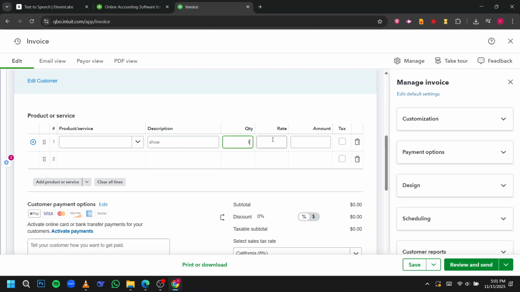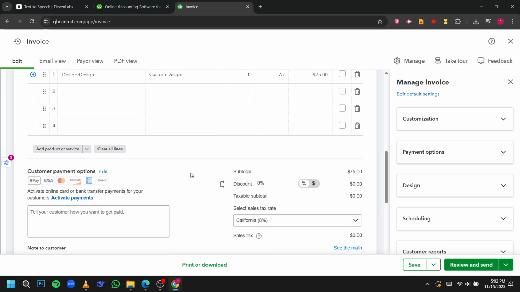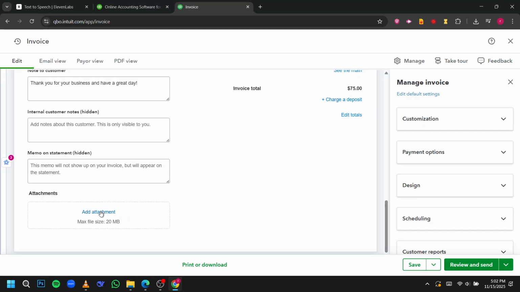Now, let's add your product or service information. Include each item being billed, whether it's hours of labor, specific services, or products sold, and enter the correct amount for each. This step is essential for clarity, both for you and your customer, and it ensures your invoice is complete and accurate. Once your invoice details are set, scroll to the bottom where you'll find the attachment section.